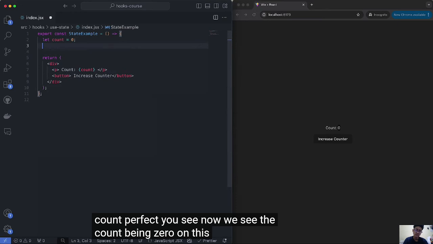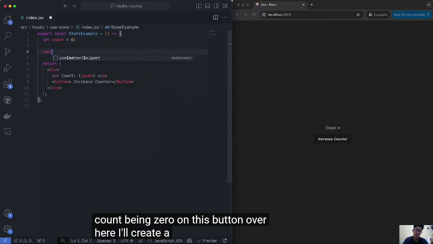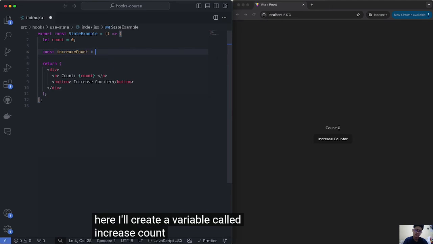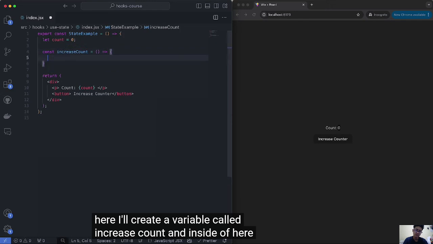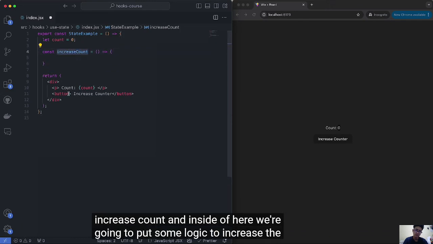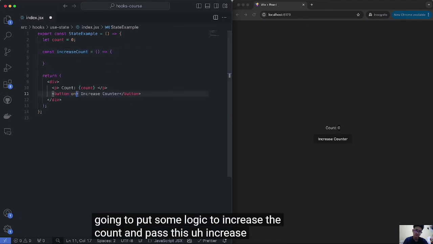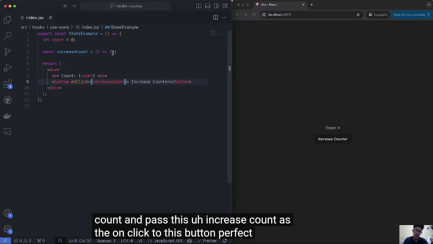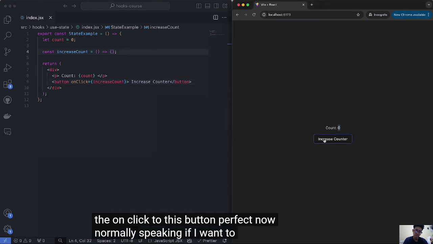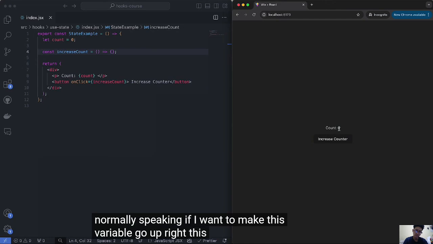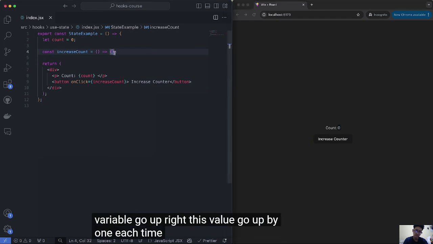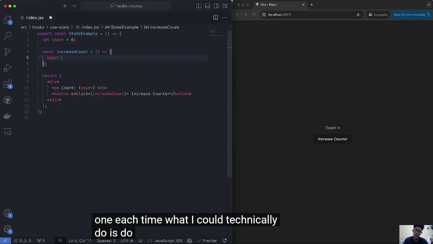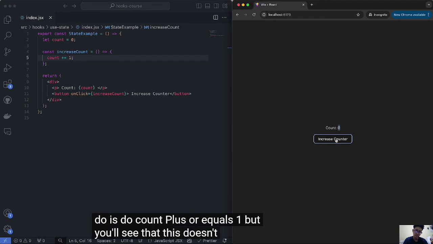On this button over here, I'll create a variable called increaseCount. And inside of here, we're going to put some logic to increase the count and pass this increaseCount as the onClick to this button. Perfect. Now, normally speaking, if I want to make this variable go up, right, this value go up by 1 each time, what I could technically do is do count += 1. But you'll see that this doesn't work.